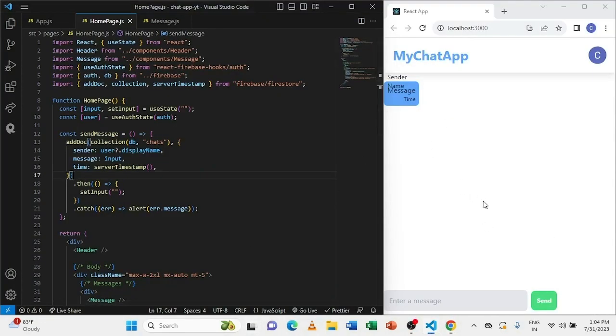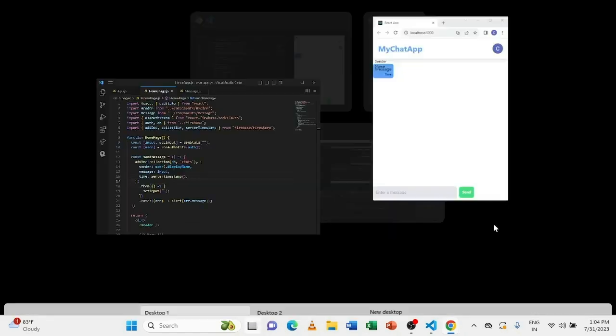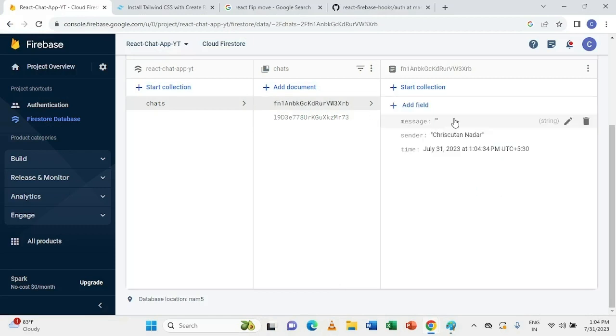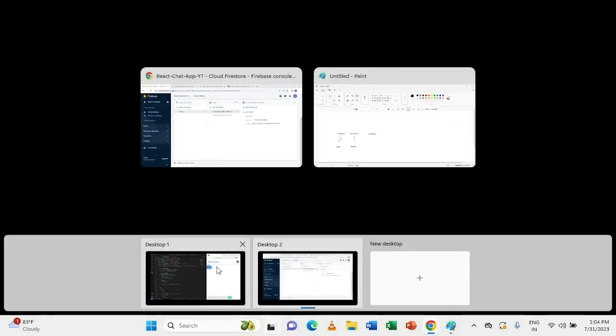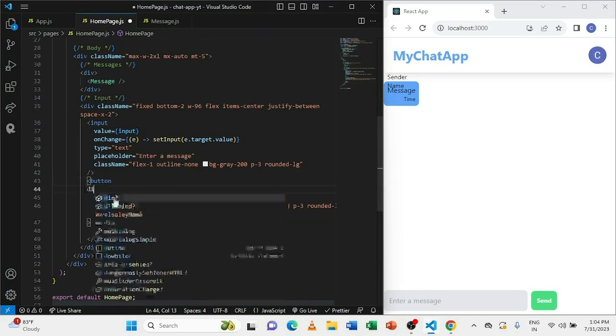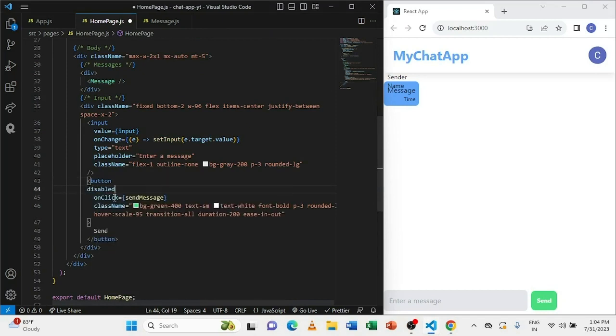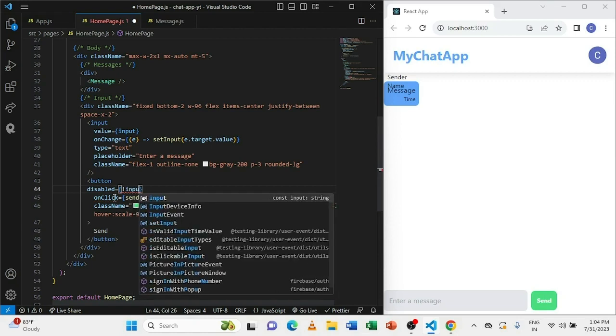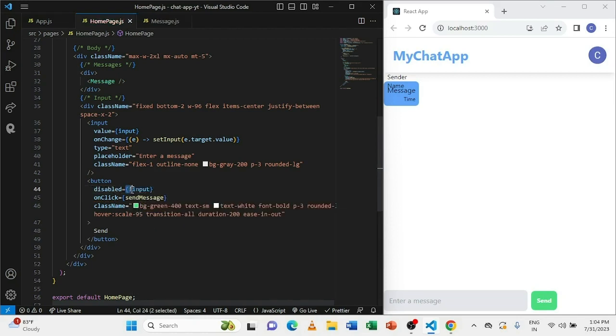I found one more thing: even if there is no message, the send button is clickable. If you click it now and go to our database, you see there is another document with an empty message coming in. But this is not a good practice. So one thing we can do is protect our button by saying it is disabled. We have an attribute called disabled, and I can say if there is no input. This negation means no. So if there is no input, then I want it to be disabled.